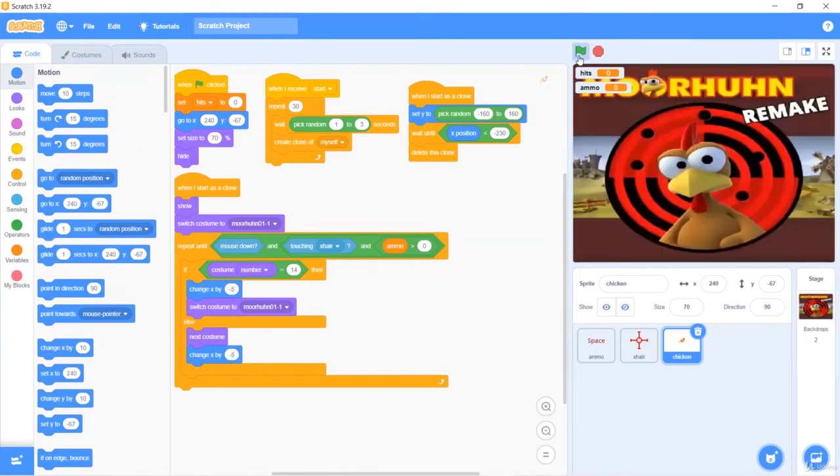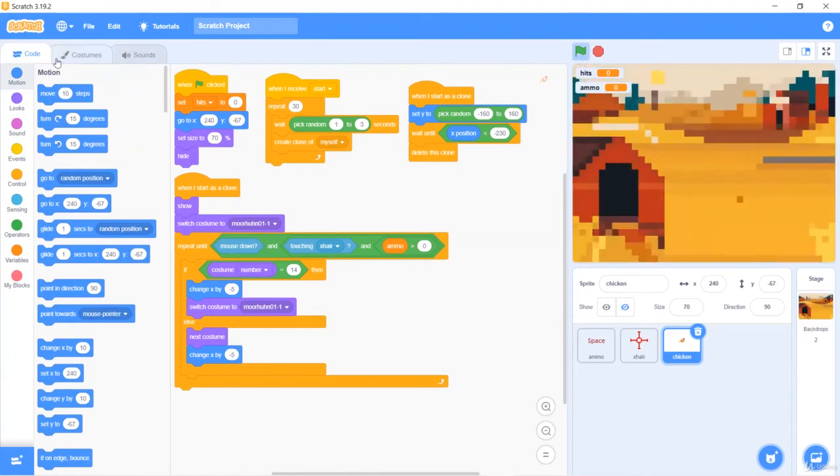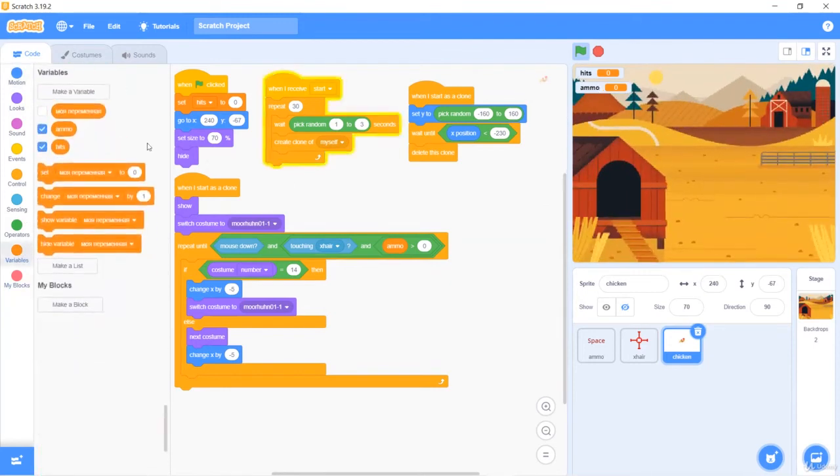So now we can have a check of this. Actually, we do not need this ammo here. We just need the hits. Oh, and there is actually a little problem. What is this problem? This problem is that our chicken keeps going backwards. So this looks rather weird.